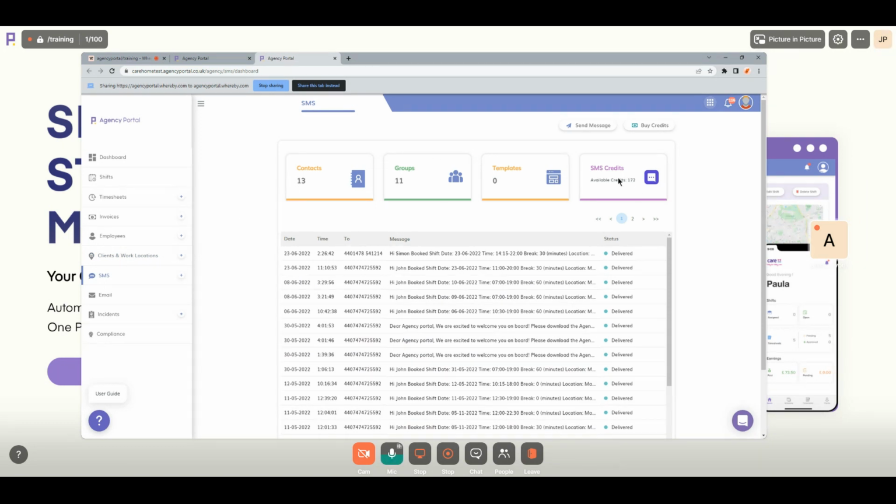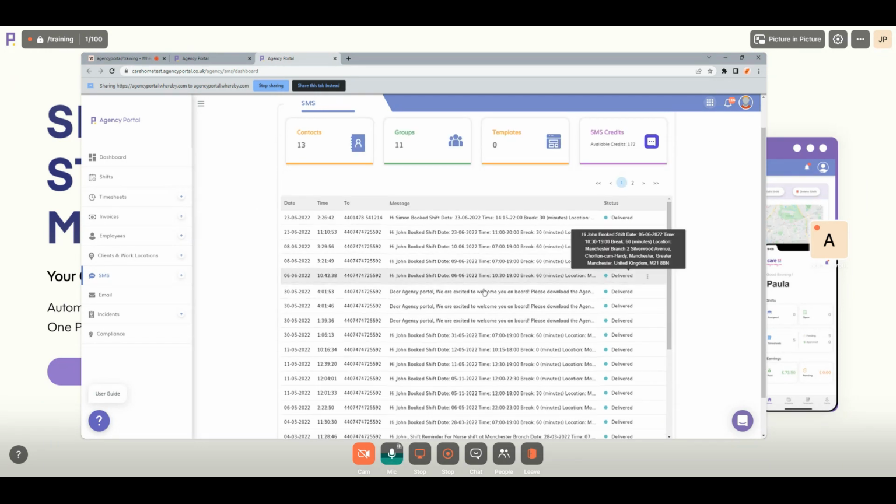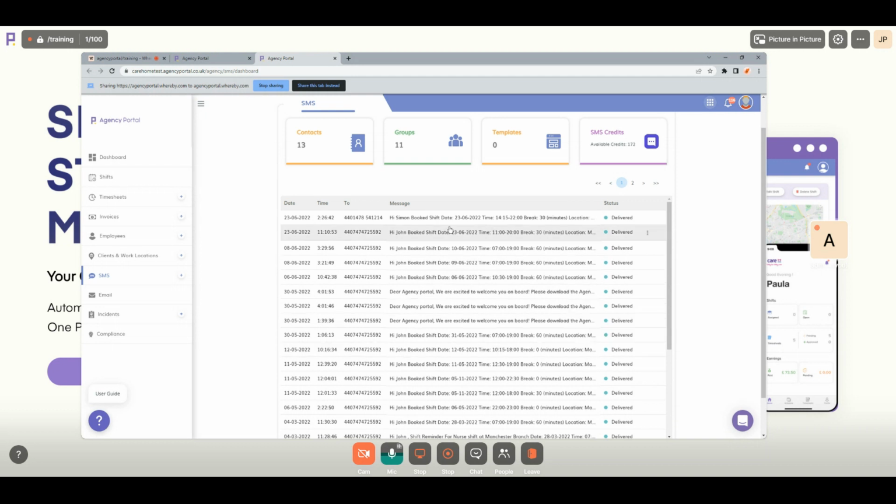You can see how many credits you've got in the top right, it says SMS credits. So you should have 200 by default. If you don't, then you can let us know. But yeah, you'll get 200 for free, which is essentially 200 text messages for free. Once you've run out of text messages, it will no longer send text messages anymore, and you'll have to buy credits yourself. You can see at the bottom here all these text messages that it has been sending.